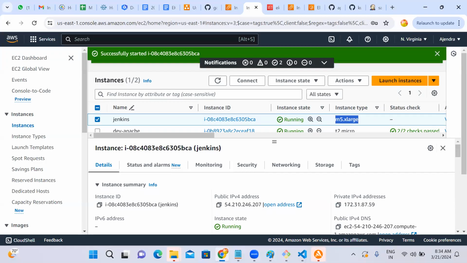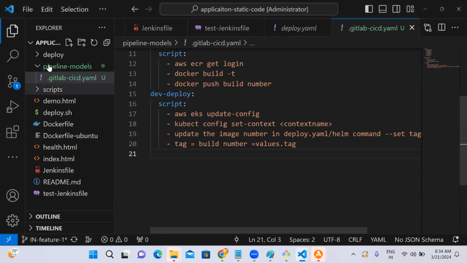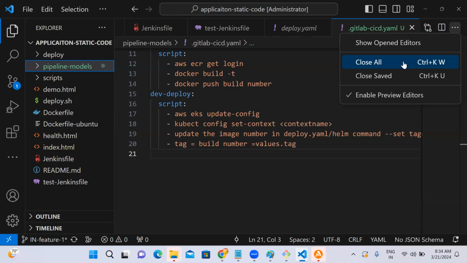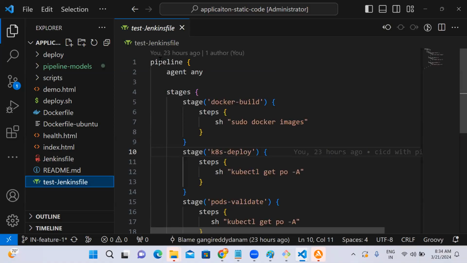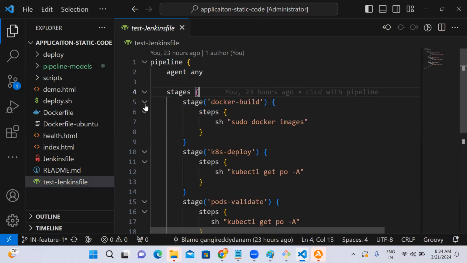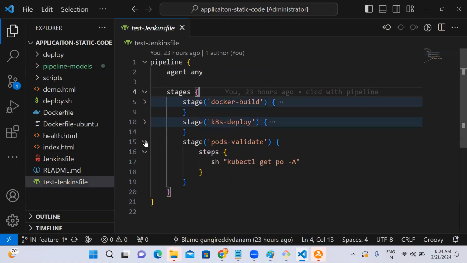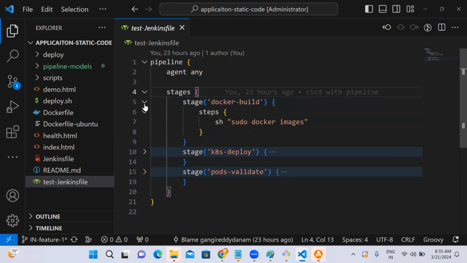So let me go to my code. This is the code. I have written one YAML file, the test.jenkins file. Here we have the syntax for stages. These are the individual stages we have. One is for the dev build, whatever you told right now.